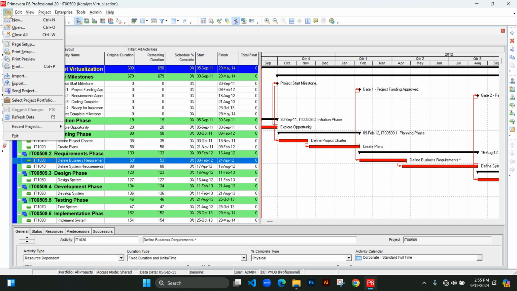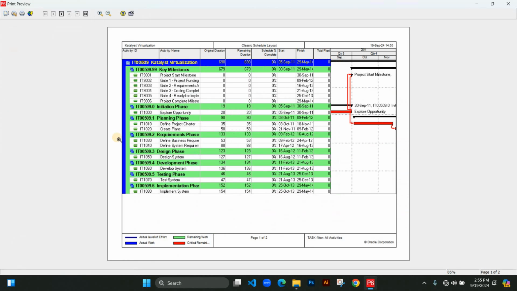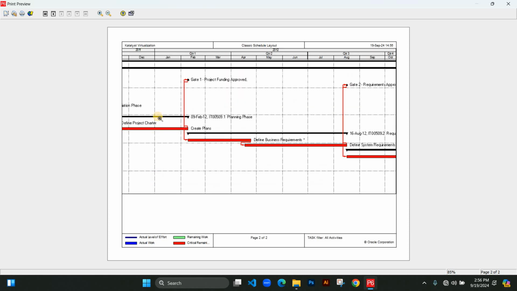Before you print, you need to first look at your print preview. So you click on File, then go to Print Preview. File, Print Preview. It will show you how many pages you have. So I have 2 pages. This is how the first page looks, and this is how the second page looks. Do you think that is okay for me to print?